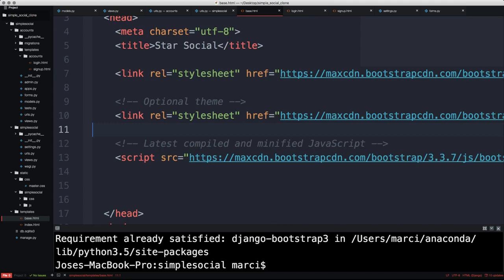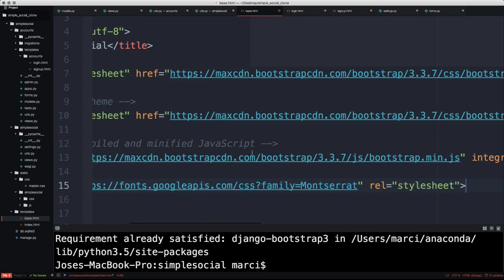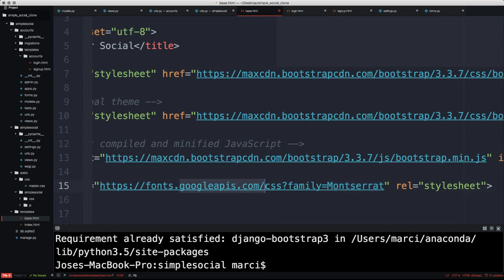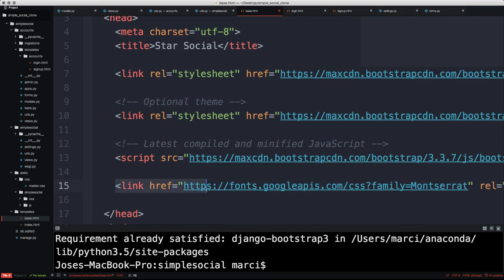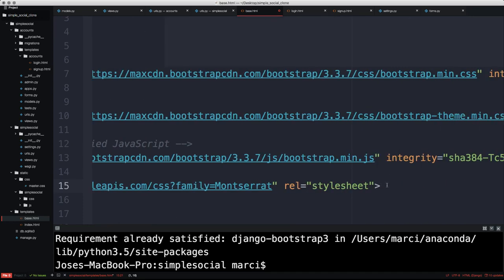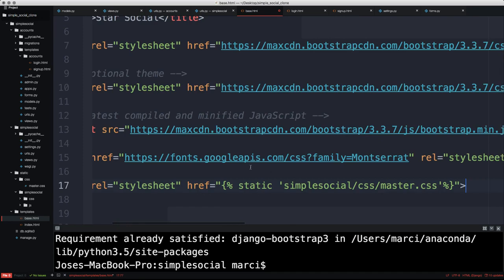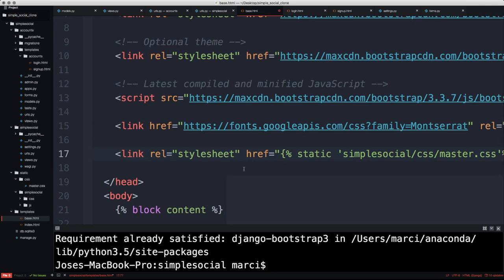The other thing I'm going to do is copy and paste a link to a style. So the style sheet that I'm going to be linking to is our own style sheet, but also the Google Fonts API. So we're going to be using this font from the Google APIs. So as we've seen before, I'm just going to link that up in the head, and I'm going to link the master CSS file. So let's do that as well. Underneath this, I'm going to link to the master CSS.